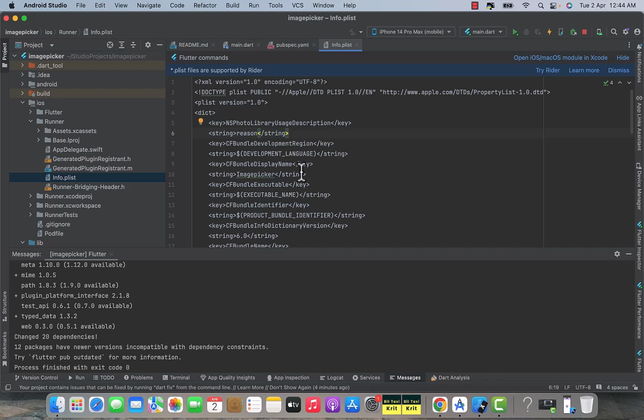And after that we need to do the same thing for the camera as well. So what you can do is copy this key string tag and then you can paste it here.